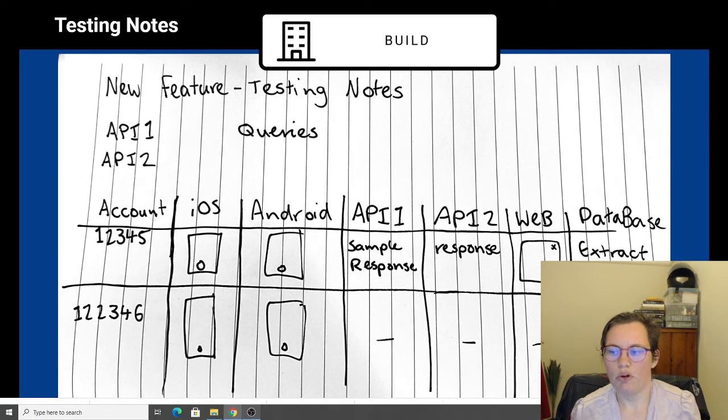And this is an example of what my testing notes would look like. It would be a Confluence page, and I'd probably document the APIs that were part of the new feature, any SQL queries that were used to help find data for this feature as well, the account numbers that were used, iOS and Android screenshots, the sample JSON responses from the API when I tested it, potentially a web screenshot to compare across all three platforms, and maybe a database extract or response from the database if I wanted it all documented in one place. This is just really lightweight. It's just a simple table.